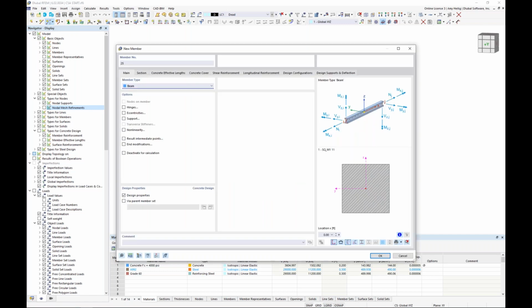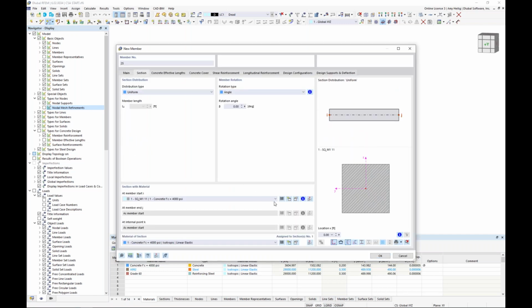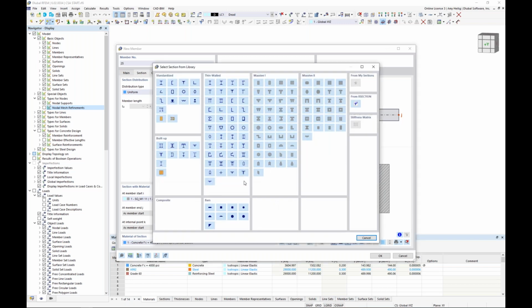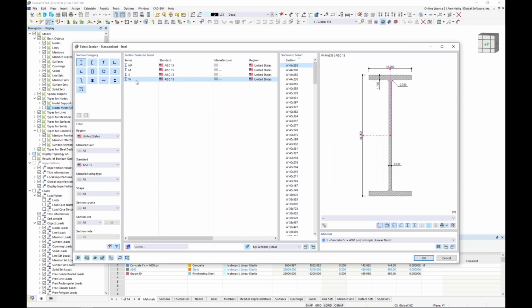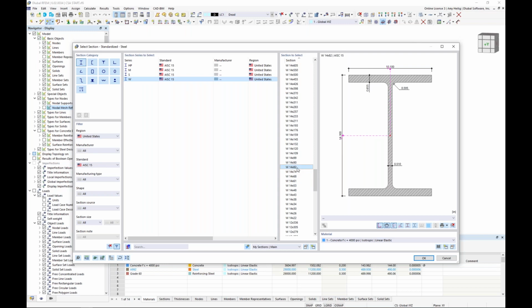a new single member. Now, under the section tab, I want to define a new cross-section by visiting my cross-section library, and we can see all of the various sections available to us, including the parametric sections, where we simply input the dimensions and the cross-section properties are calculated automatically. Alternatively, we can view these standardized sections. For example, we can activate our I-beams. We can use our filters on the left to filter to the United States and to the AISC 15, and I want my beam section to be a W14x82. So I scroll down my list and select the 14x82.